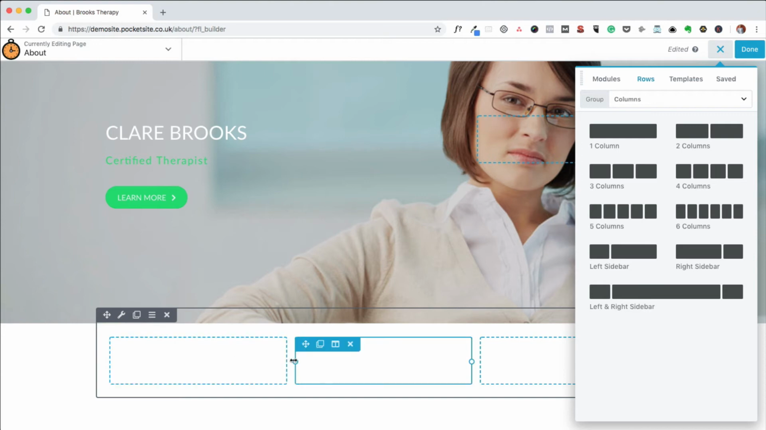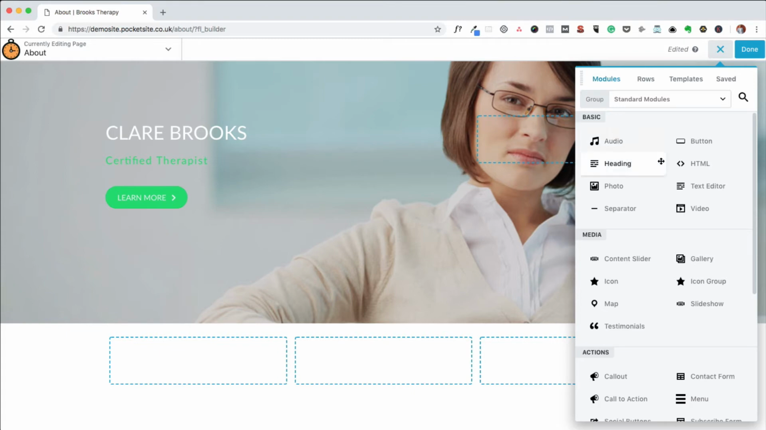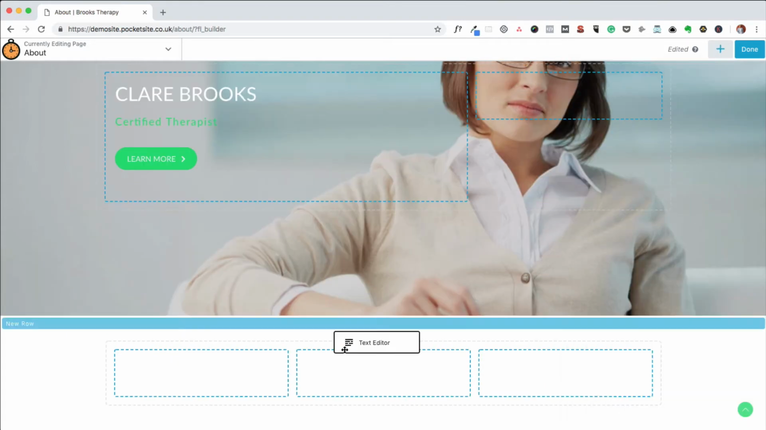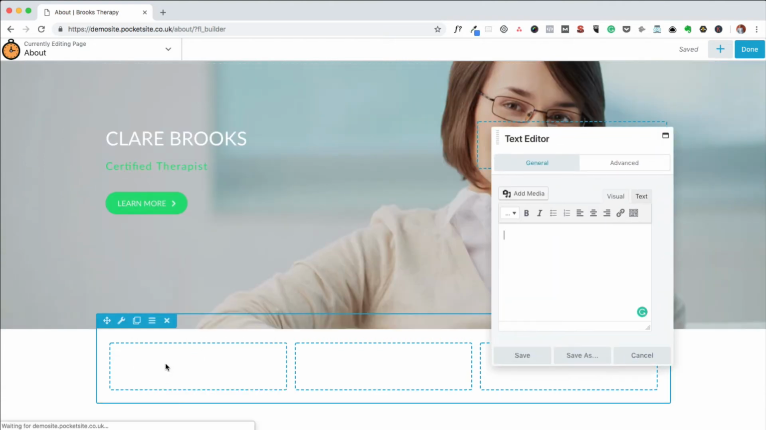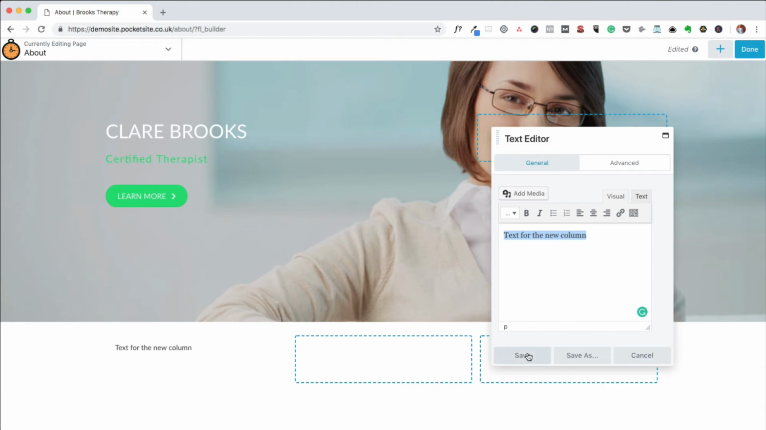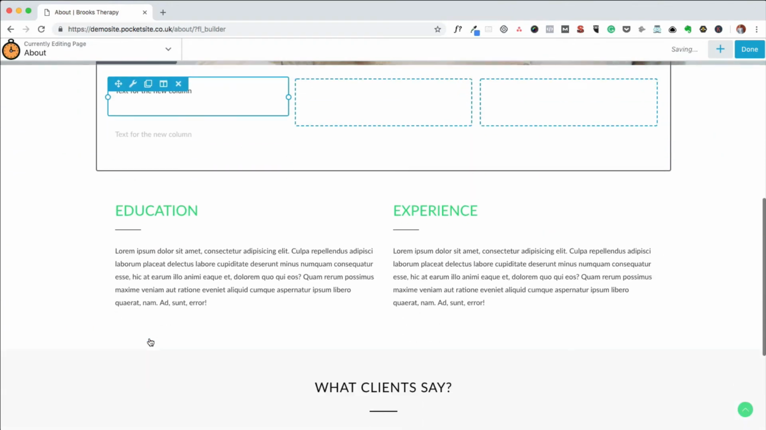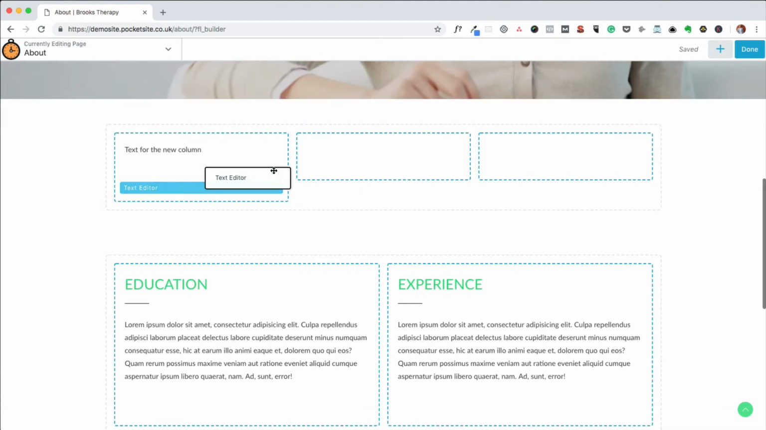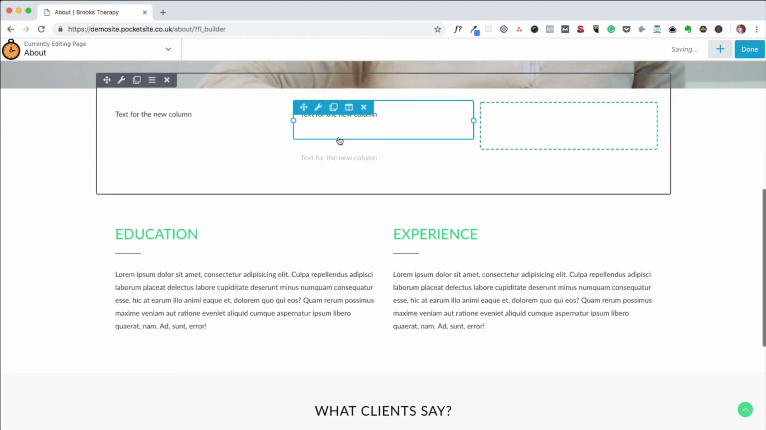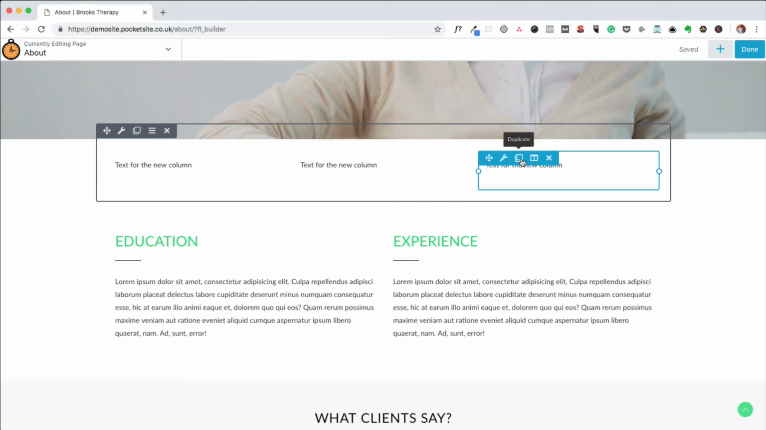I've got these 3 boxes appearing, and in those boxes, these columns, I can add in modules as well. So I can go back to my modules tab here. I can say that I'm going to have just some text, so I'll grab the text editor, bring that over there. I'll just call this text for new column. Can save that. If I want the same type of module in all the others, then all I can do is duplicate it. So I can duplicate it, move it over to a new column, duplicate it again, move over to a new column, and that's just using this duplicate button at the top here.